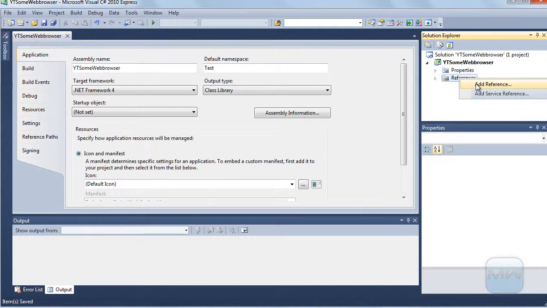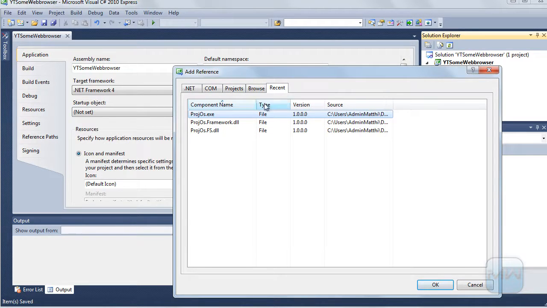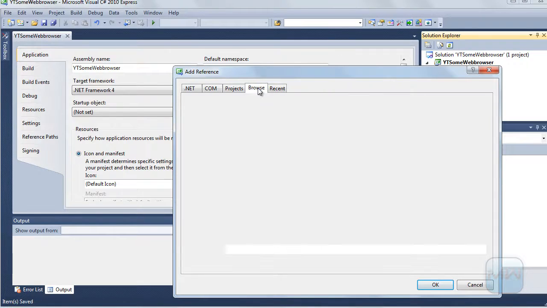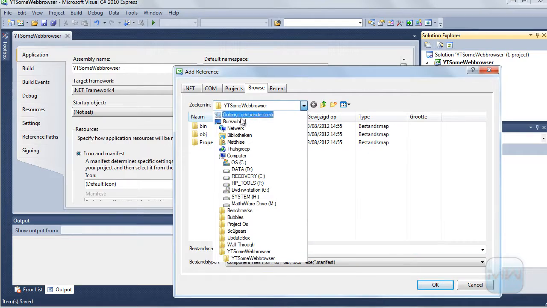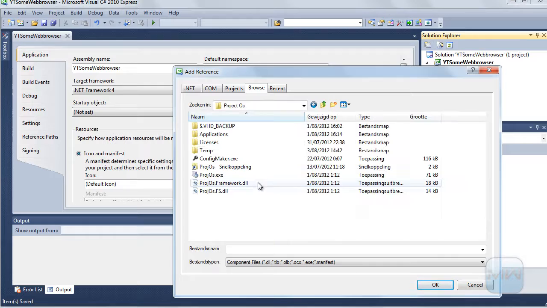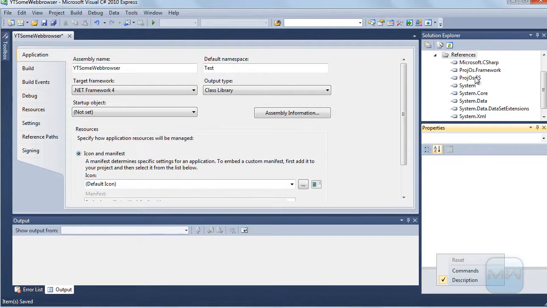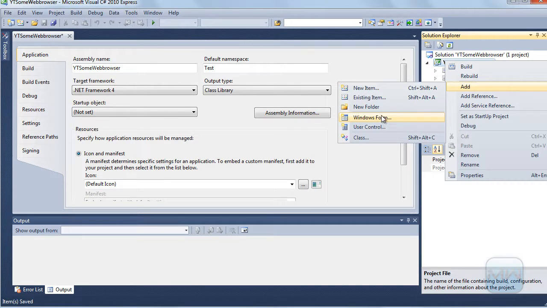And now add reference. I think I'm just going to browse. Desktop, Proj OS, and I'm going to add the framework and the file system as I want to use them. And then I wait a bit. Okay, they are both added, and now we can add.